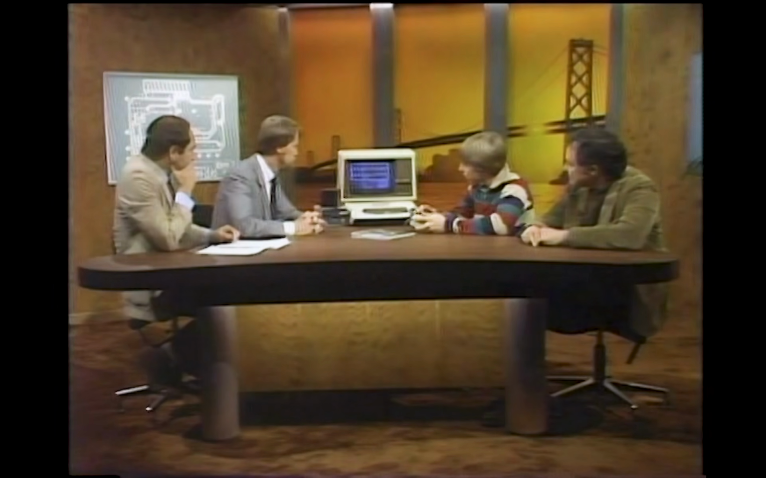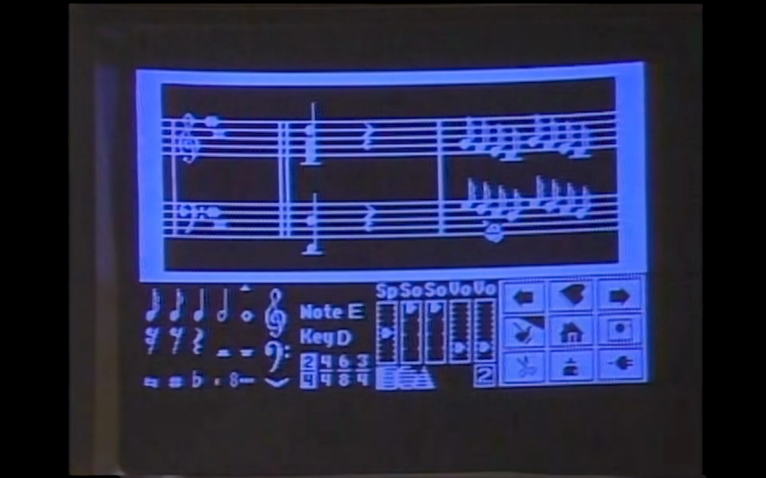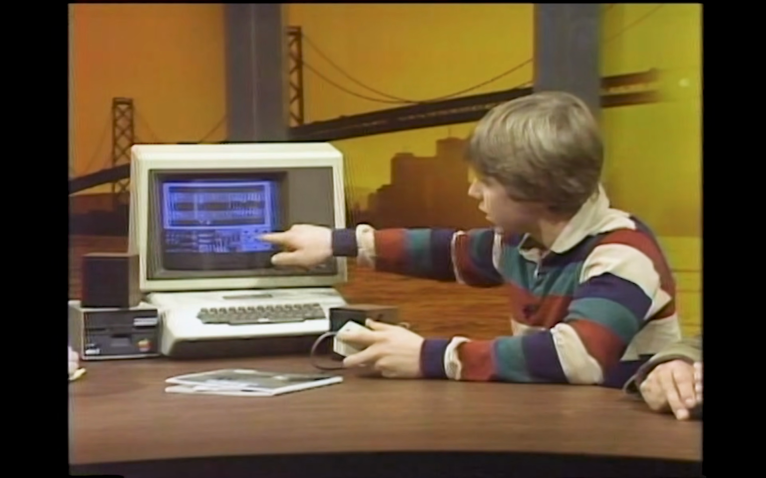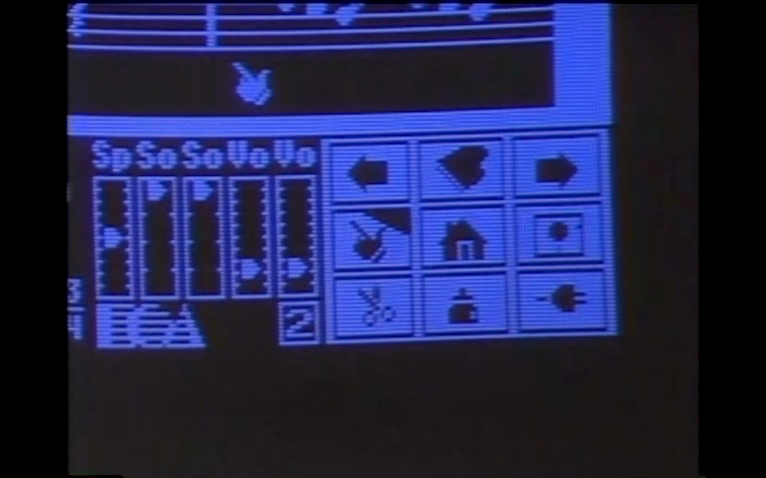Maybe you can show us a little bit about how a music instruction set works. Okay, well basically you're moving around with the joystick a little hand, and that hand represents your hand. So in order to create music, you move your hand around and pick up notes and set them on the staff, which you see there. After you get the notes set up on the staff, you can move to one of these little pictures here, and the pictures do things.